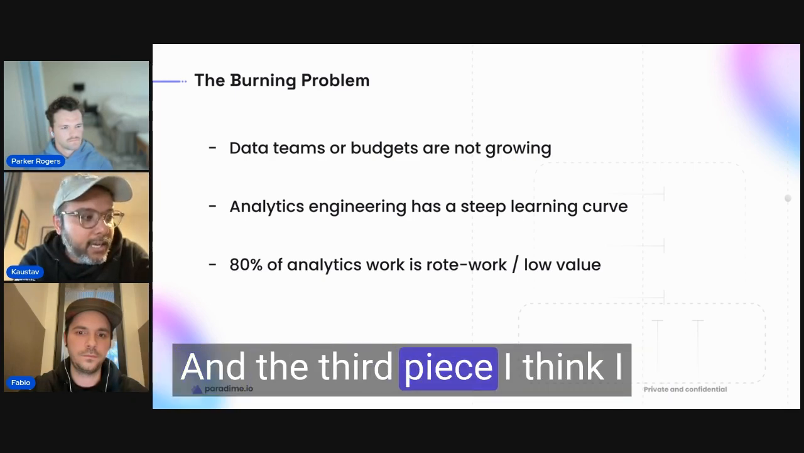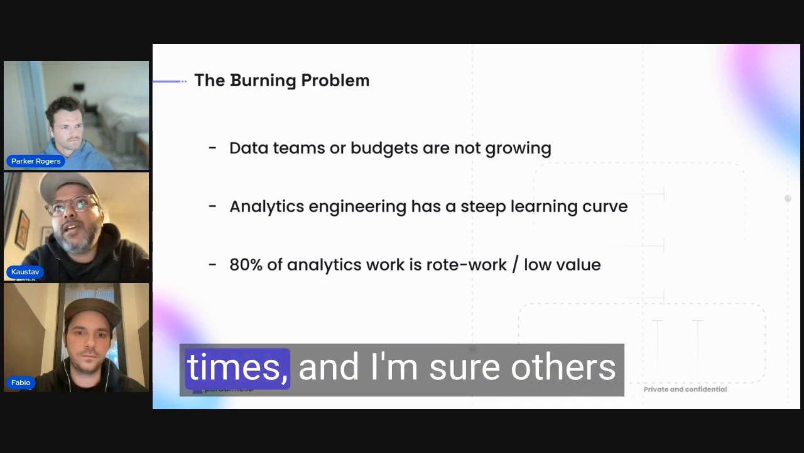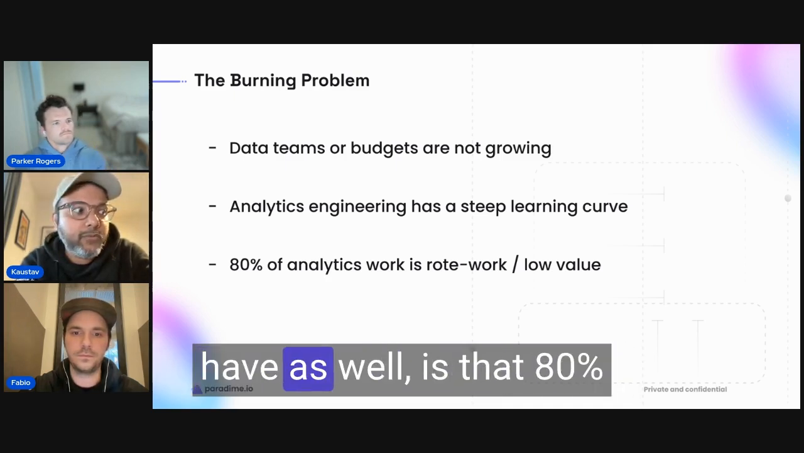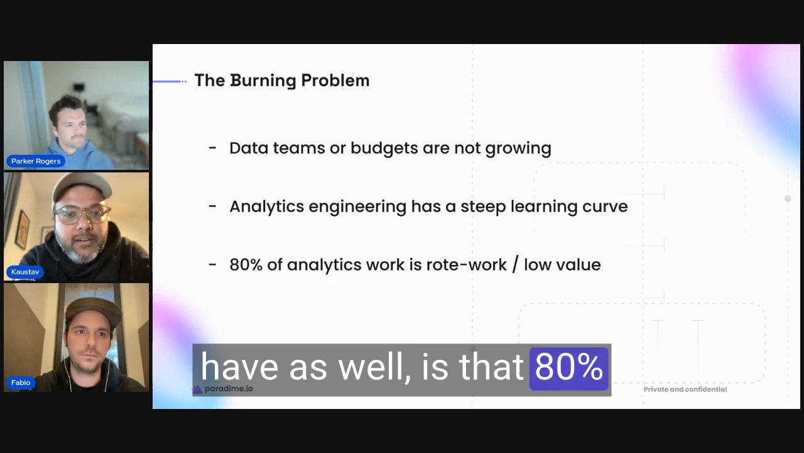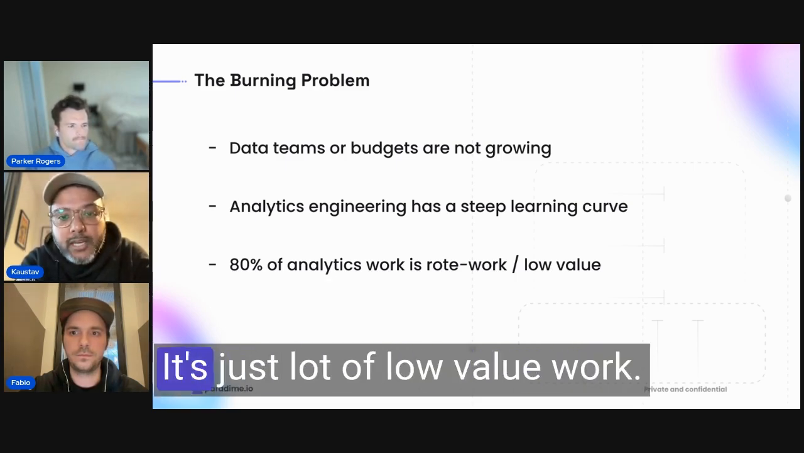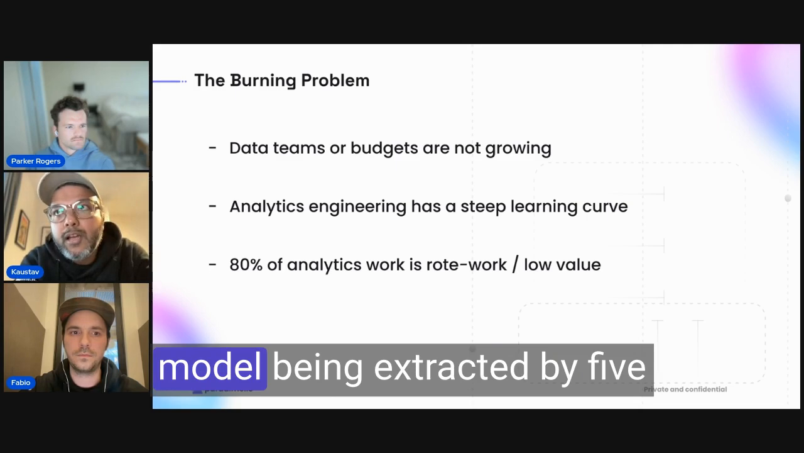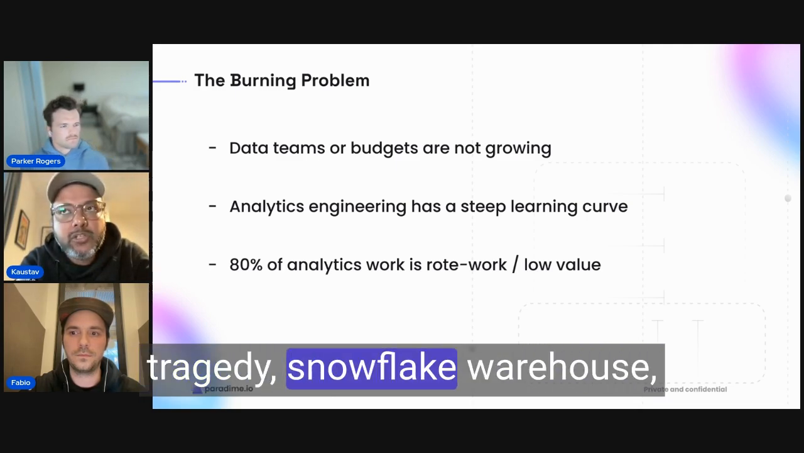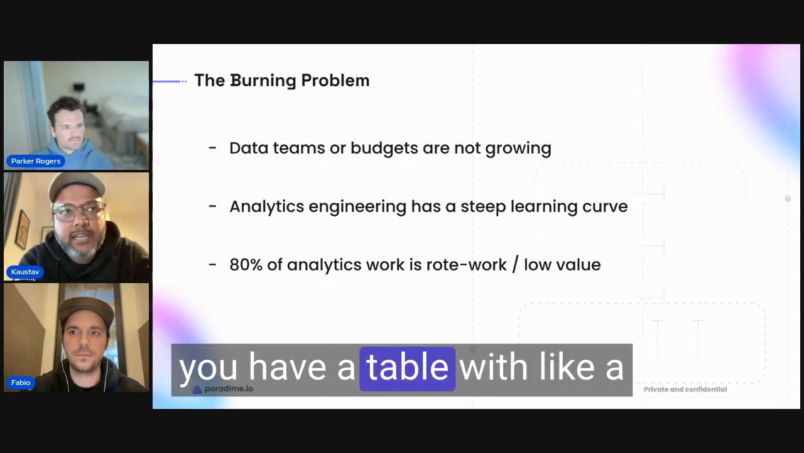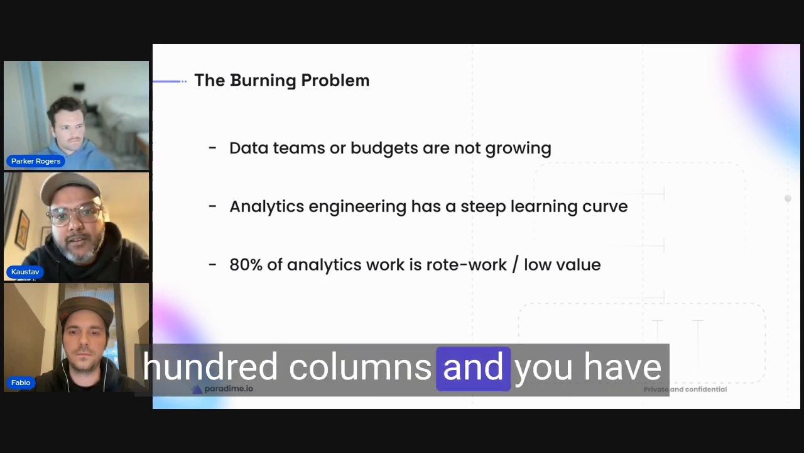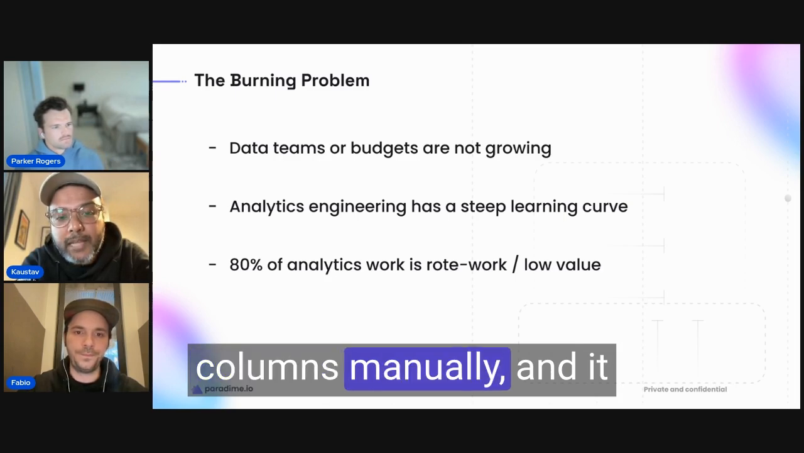And the third piece, which I have personally felt a lot of times, and I'm sure others have as well, is that 80% of the work is rote work. It's just a lot of low value work. If you have to set up a model, let's say you have a NetSuite model being extracted by Fivetran in your Snowflake warehouse, you have a table with like 100 columns, and you have to rename those 100 columns manually.